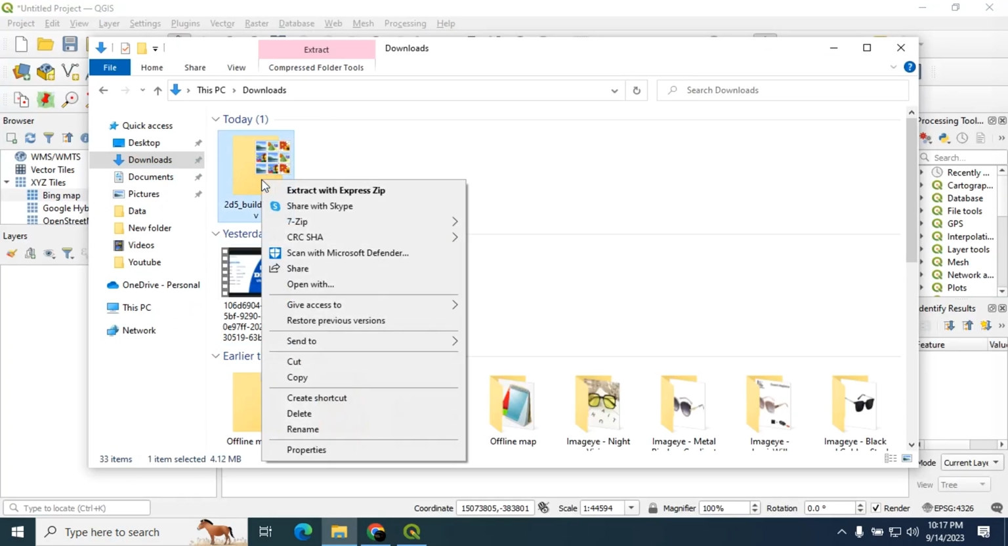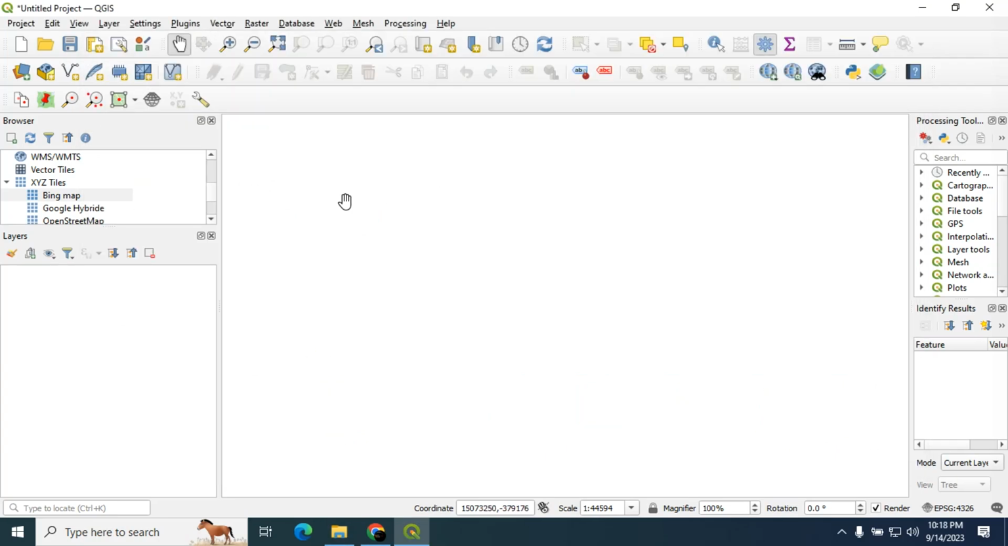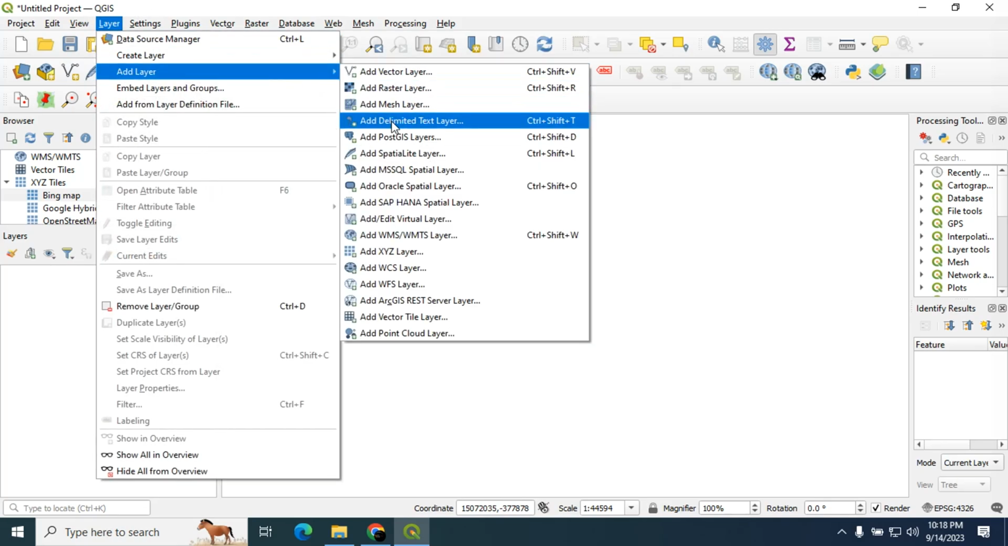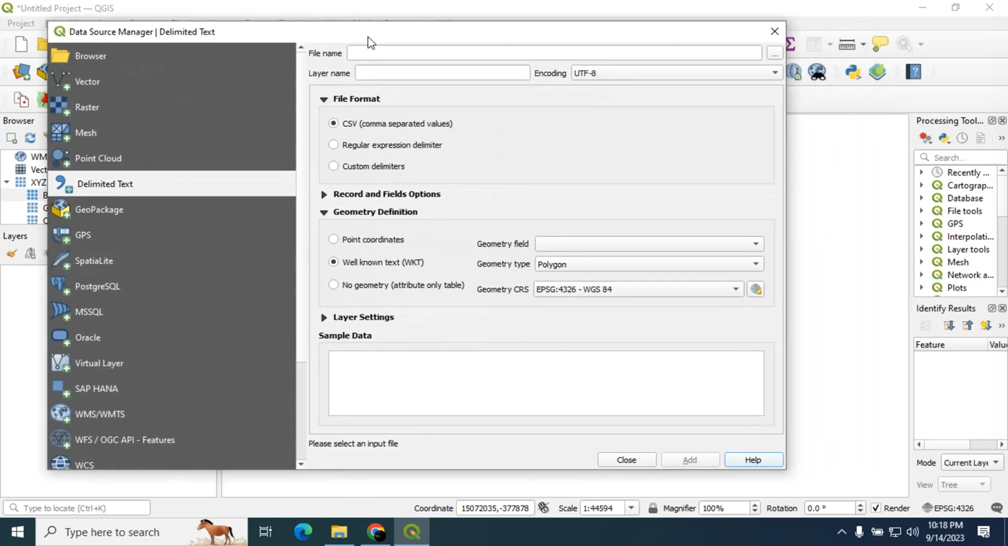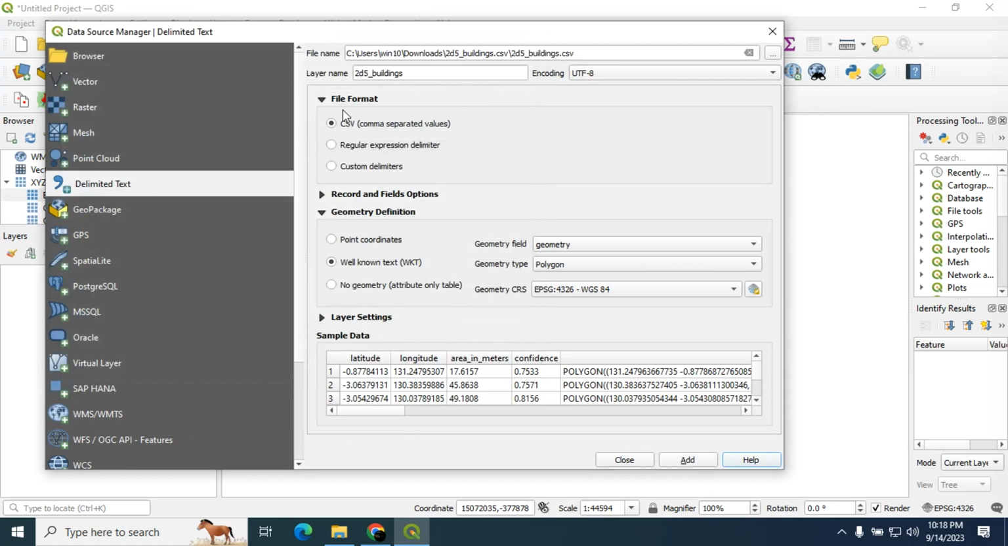Here is our data. Let's first extract it. This is our data. It's in CSV format. Now I will open this data in QGIS. It is open source software. You can easily download it and install it without any cost. From here, I will go to Layer, then Add Layer, then Add Delimited Text Layer. For the file name, I will select that CSV file from here, and in the file format section, select this one, CSV (comma separated values).